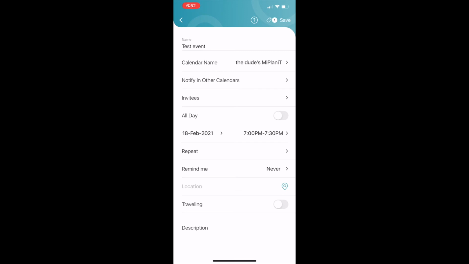You can choose an all-day event, which would just appear at the top of the day. If it was an all-day event, it won't block out your whole entire day. You can select different days. You can select the time.